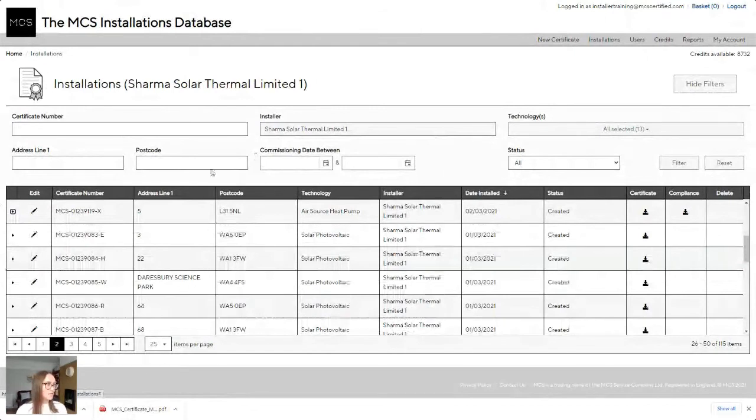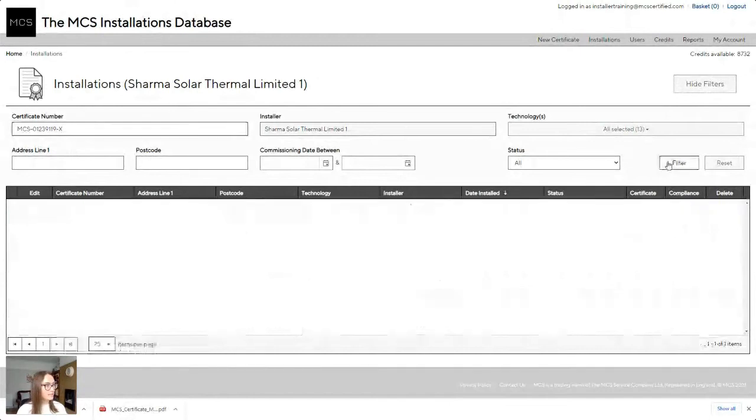Another thing to touch on is the filter. Of course, a lot of our installers have many installations. If you wanted to find a specific certificate or a certain group of certificates, this is where the filters come in handy. For example, you can search by certificate number, click filter.